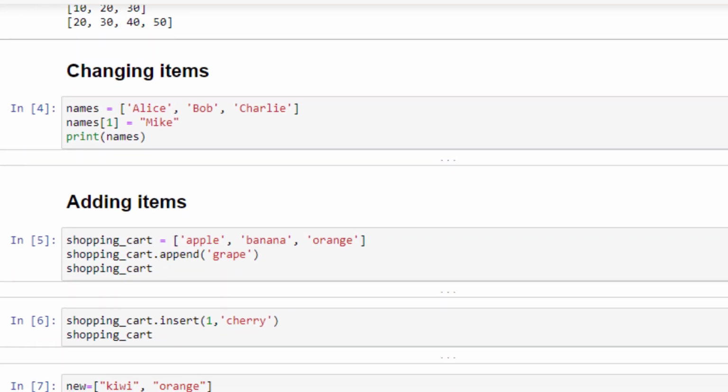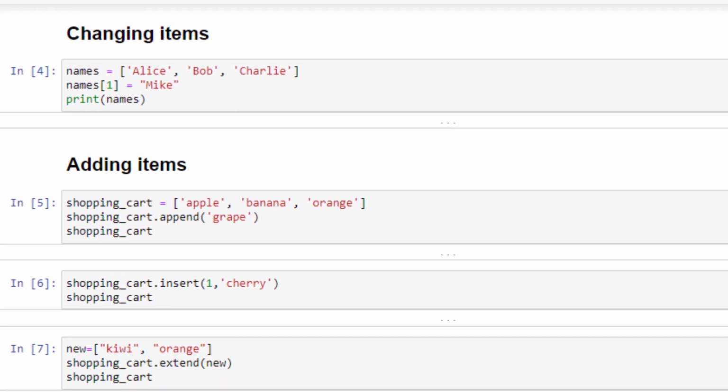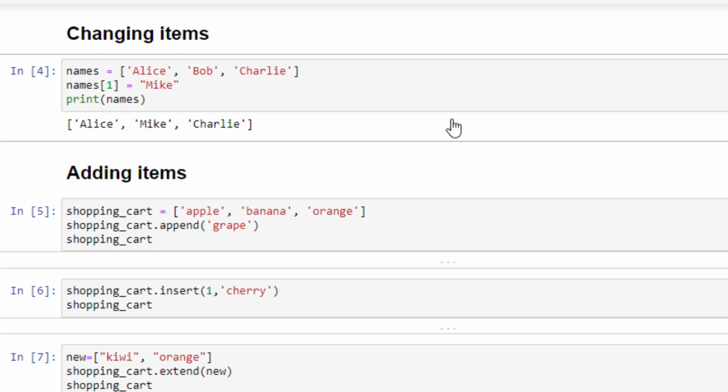Modifying the values within a list is simple once we know their respective indexes. We can update elements based on their index position.